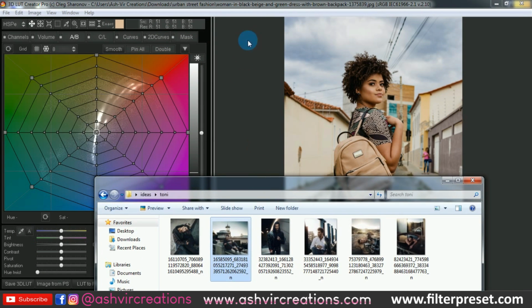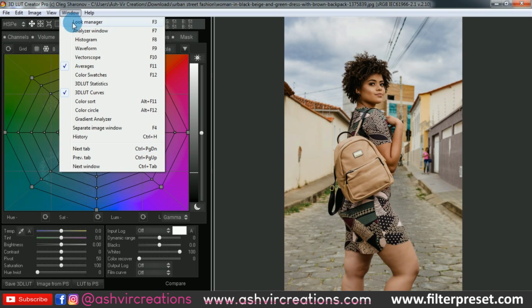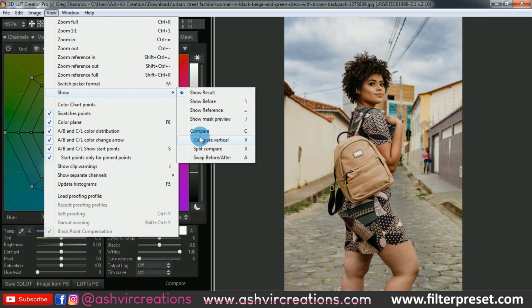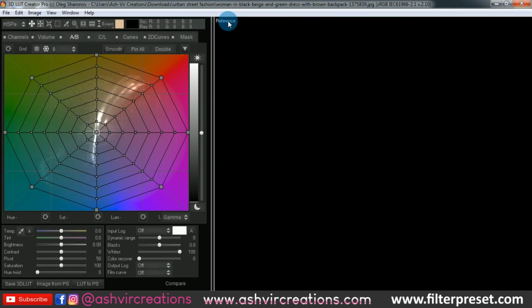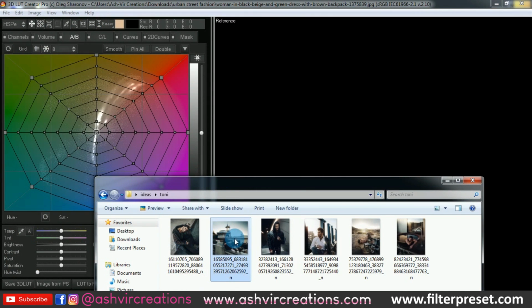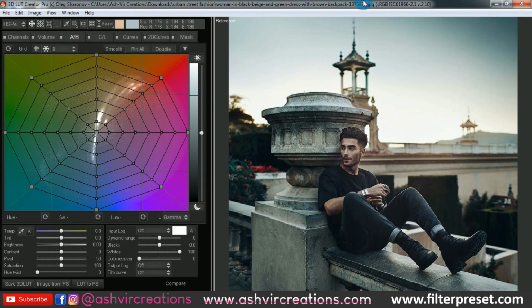All you're going to do is go to the window, then go to the view and select show reference. So here it will be the reference panel, and all you need to do is drag and drop your reference photo, with the kind of color tone you want, into it.